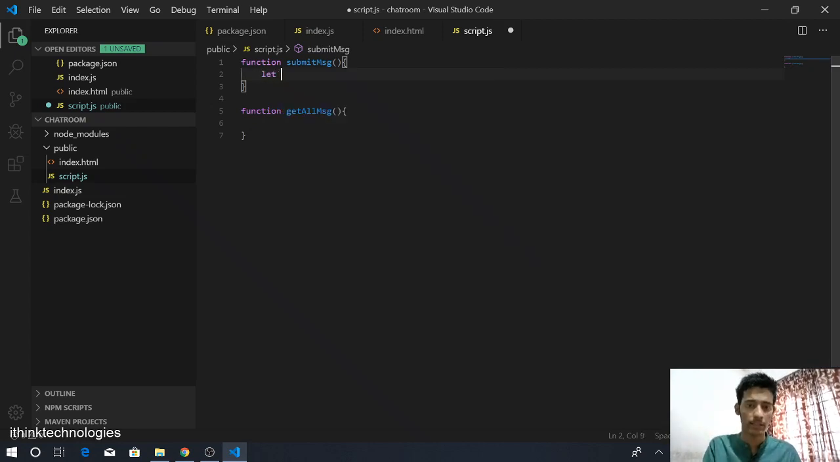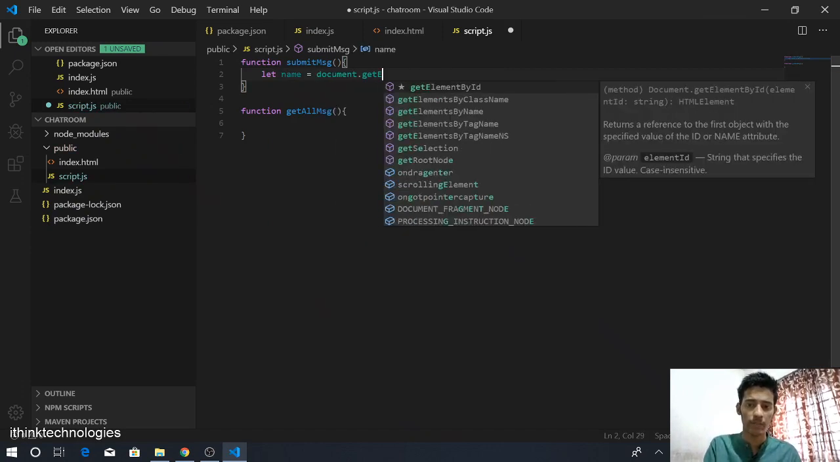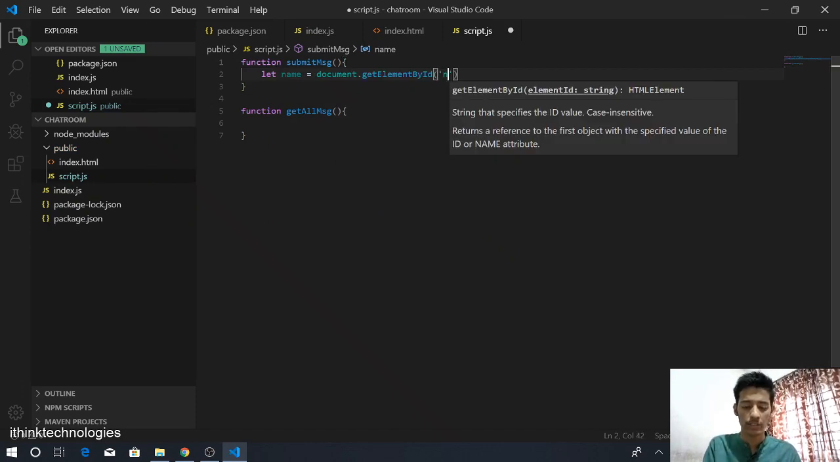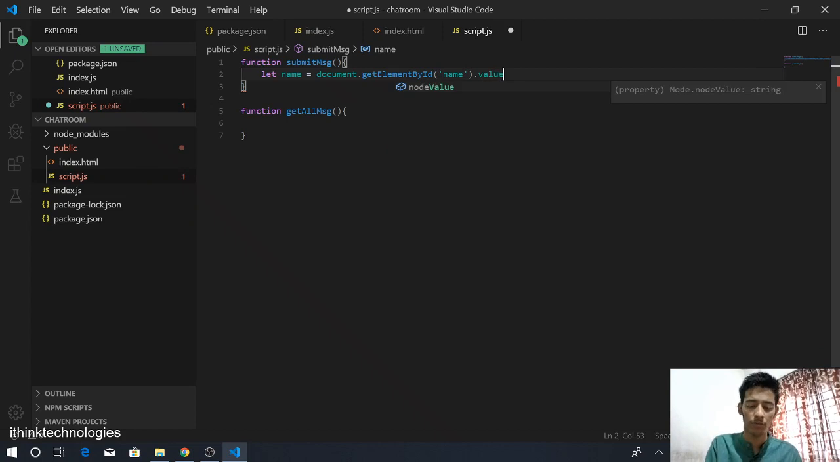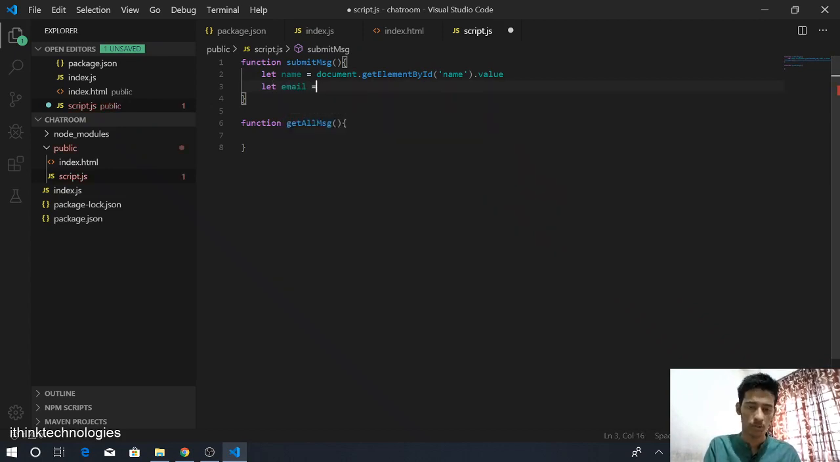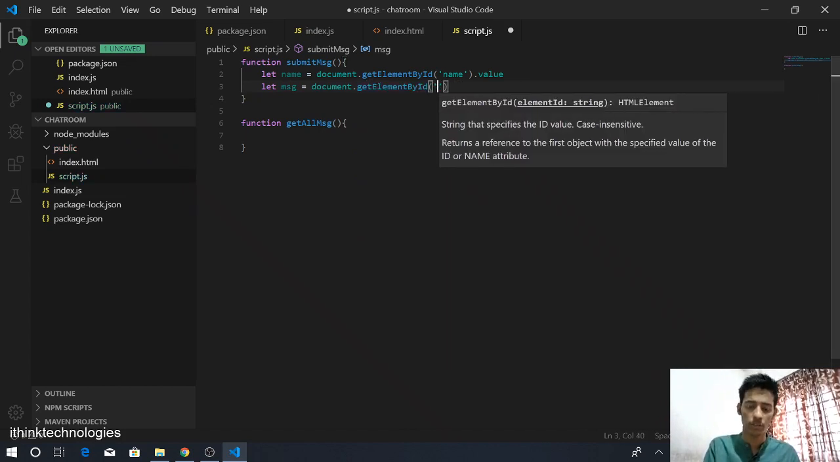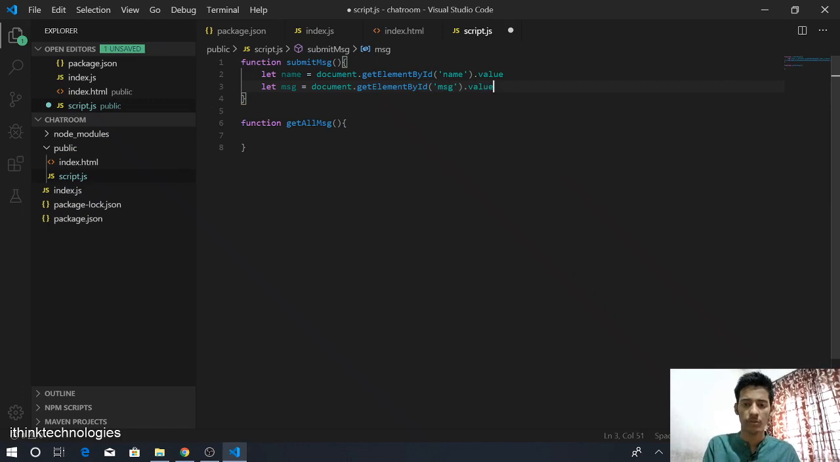So we can say let name is equal to document dot get element by id. The id which we want is name dot value, right? And then next what we want is that message be equal to document dot get element by id, the message id, and then dot value.